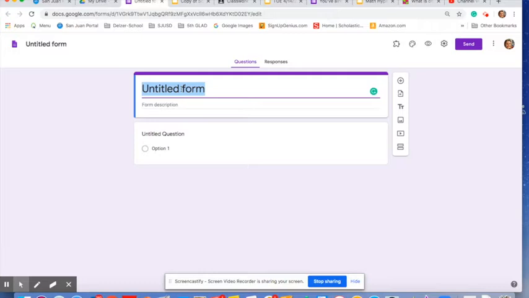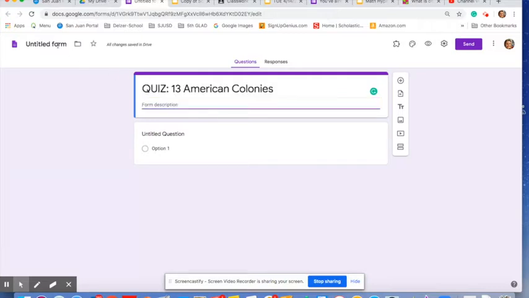Today I'm going to use an example of a 13 colonies quiz. So we're first going to give it a title. You also want to make sure to go to the upper left-hand corner. If you click it once, it will automatically name this file the name of whatever you put here on the title. That's probably what you want to keep it, but you're certainly welcome to change it. Now we're going to start adding questions.